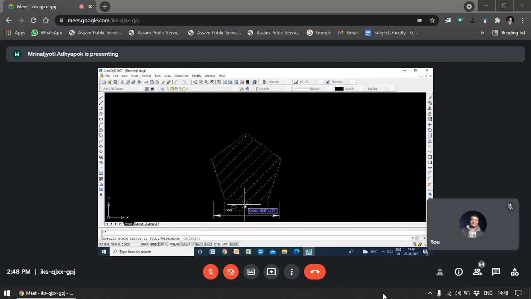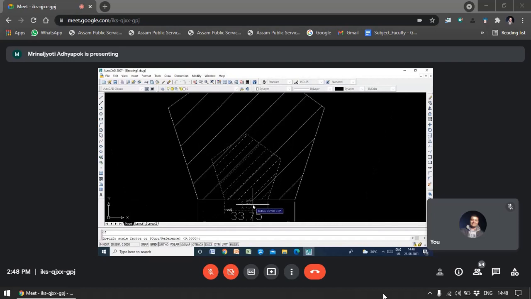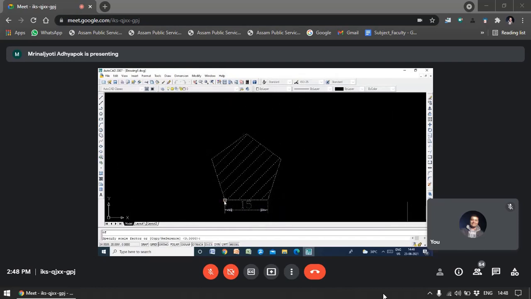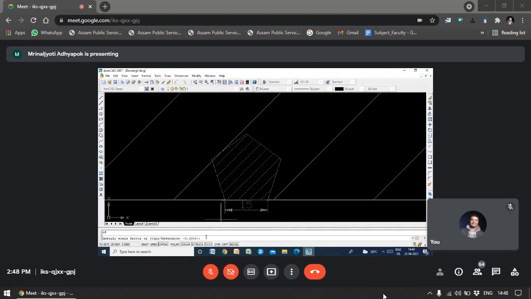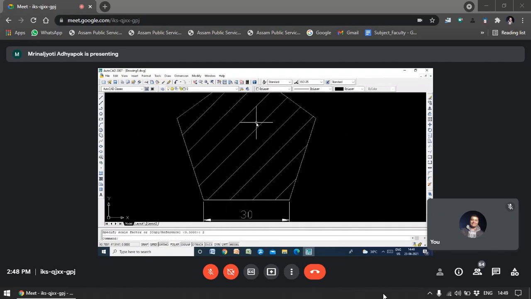So here now you can see your base length is how much? It is 15 units. Suppose I want to make it 30 units. This base I want to make 30 units. So in that case, your scale factor will be how much? Can anyone tell me? In the previous case, 2. Yes, you have to put 2. So it will become like the previous one.